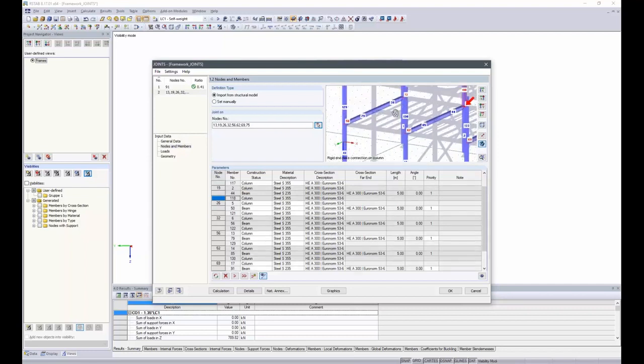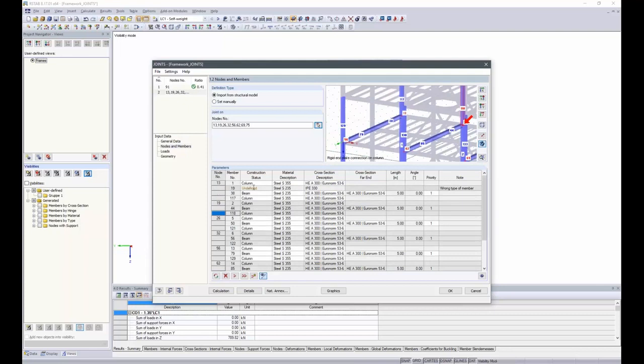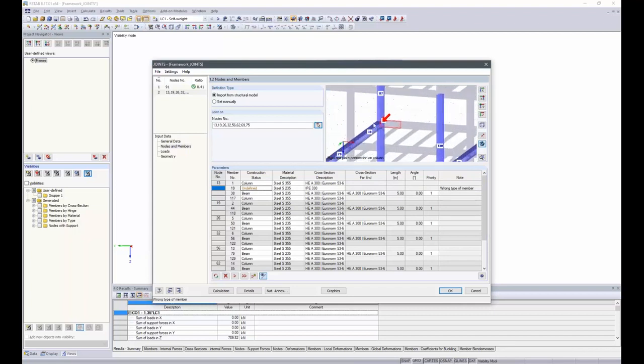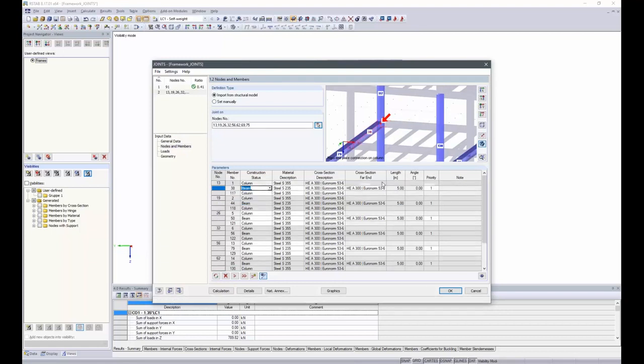In most cases, only at node number 13 we have an undefined construction status. So we have a look at that and we see that this is an additional beam in the other direction. That doesn't matter in this case, so we can just set it to inactive, and go on with the design.